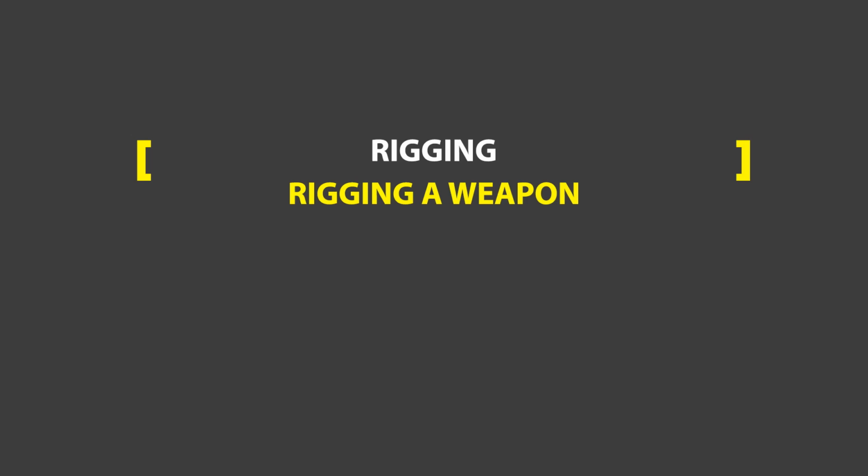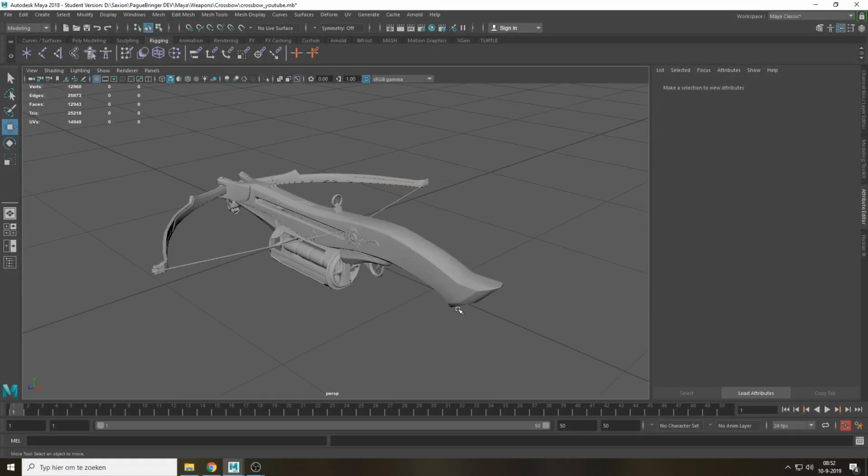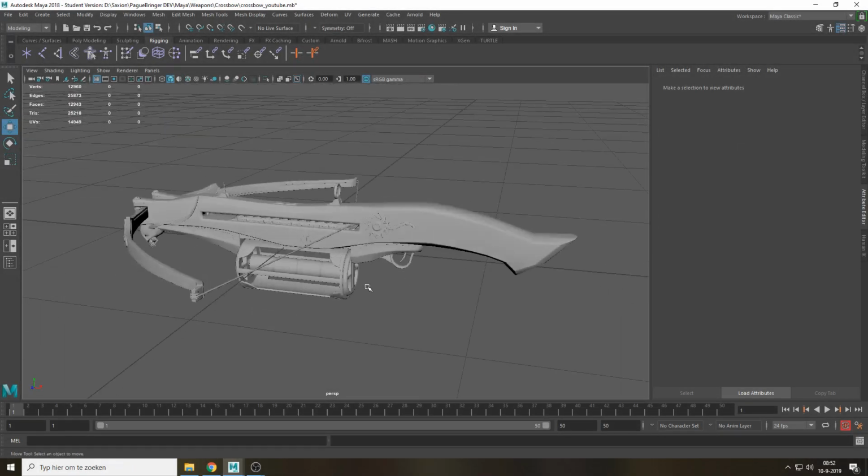Ladies and gentlemen, welcome back to a new video, and as you can see we're going to talk about rigging a weapon. In this case I'm talking about a crossbow for my game. There are three ways of animating a weapon, or maybe more, but I'm going to talk about three.